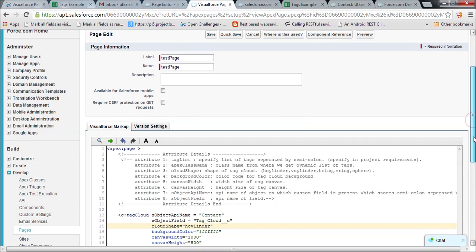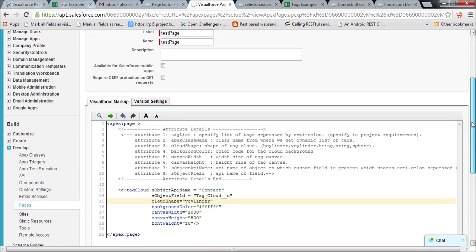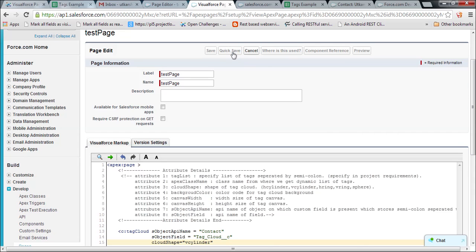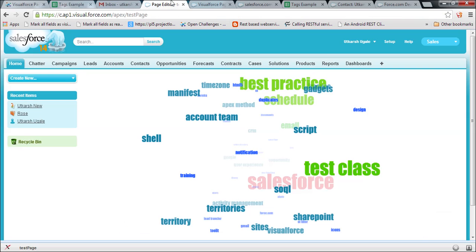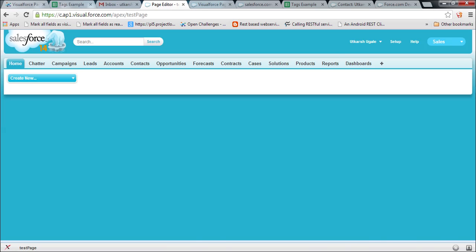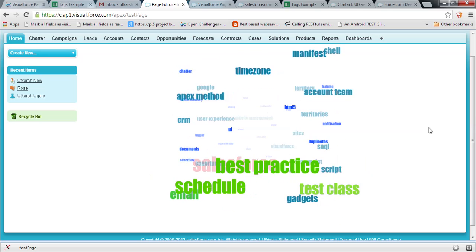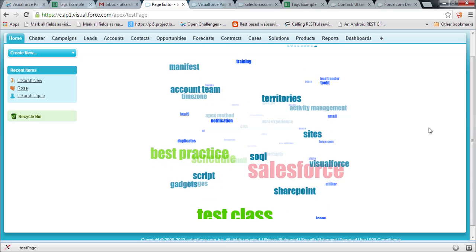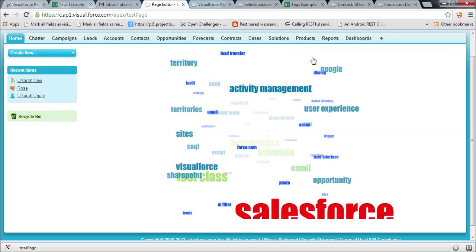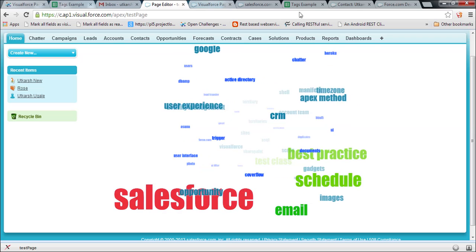Similarly, if you change it to, let's say, vertical cylinder, then if I refresh the page, your tags will be arranged in a vertical cylinder and then they will revolve in the vertical cylinder only. Can you observe it? That's very nice looking and easy to access.